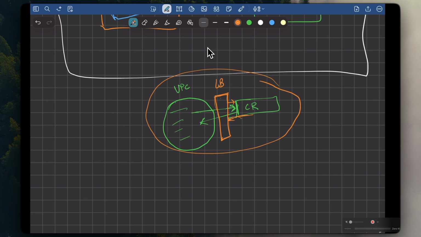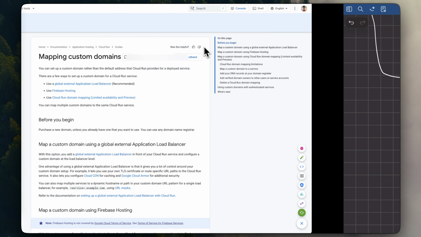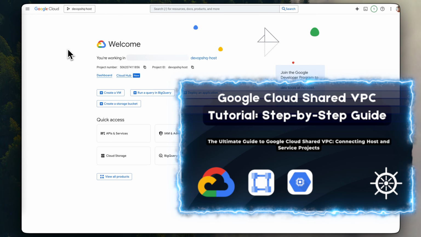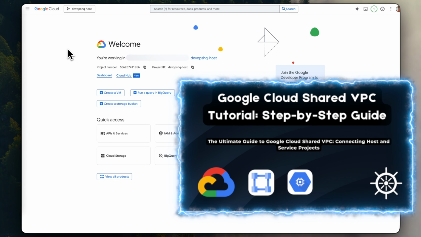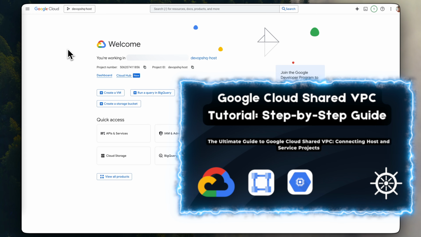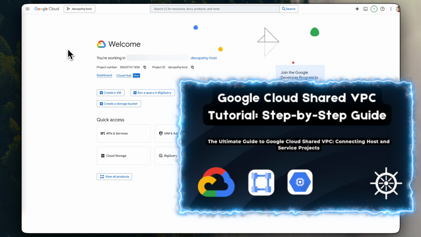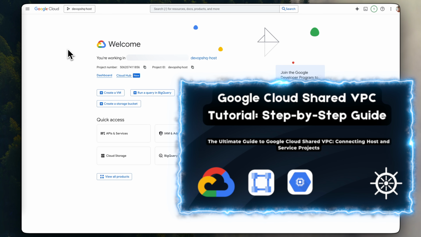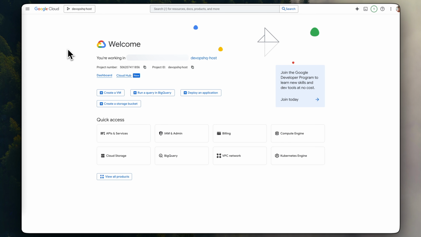Now let's proceed with the implementation. This is my host project and this is my service project. For this tutorial, I have already set up the Shared VPC in our projects. But in case you haven't set up your Shared VPC, please watch our previous video in which I have shown how you can set up the Shared VPC inside your organization in a detailed, step-by-step process. Before continuing this video, if you haven't set up the Shared VPC in your projects, I recommend that you watch that video and complete your Shared VPC setup, and then you can follow along with this tutorial.